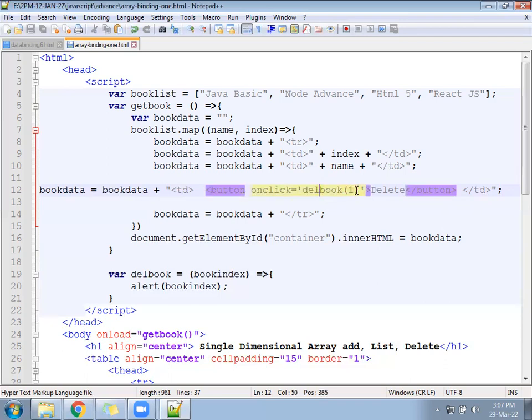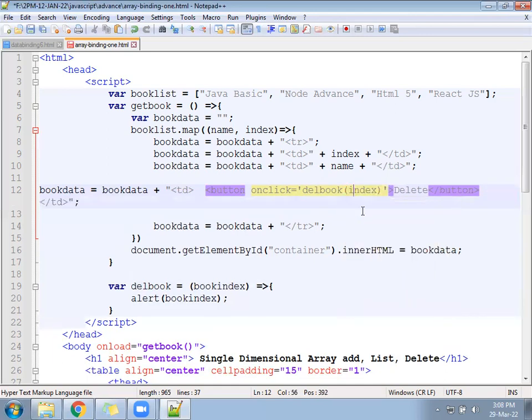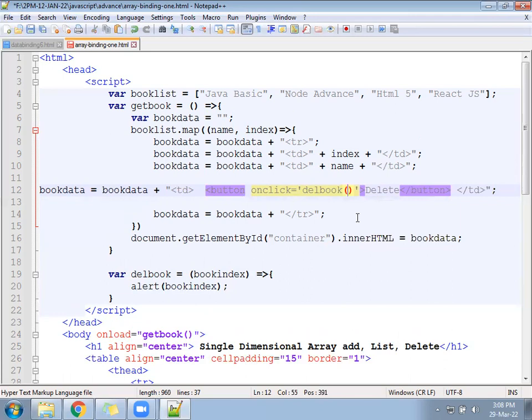Now 1 should not come as alert. For every book, the index is 0, 1, 2, 3. So at this place, remove 1 and you have to pass the index here. But index you cannot pass directly. Index is a variable. Variable will not come in single quote. So here we have to do plus, plus index.